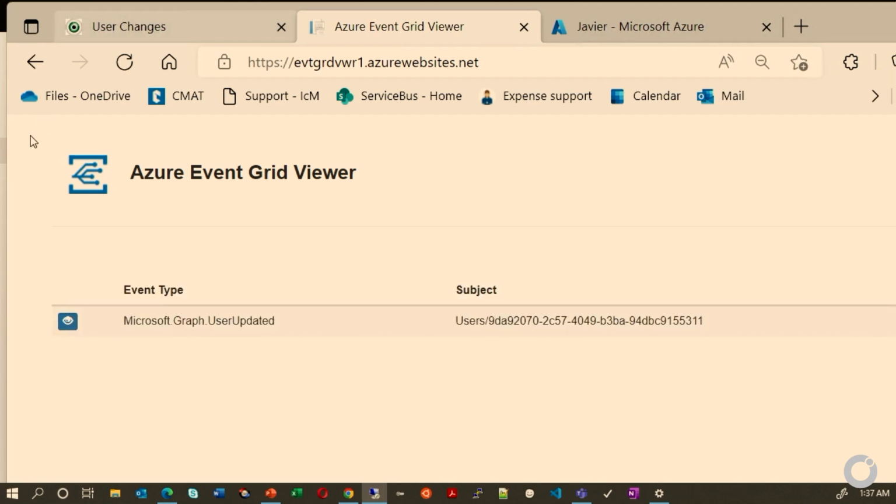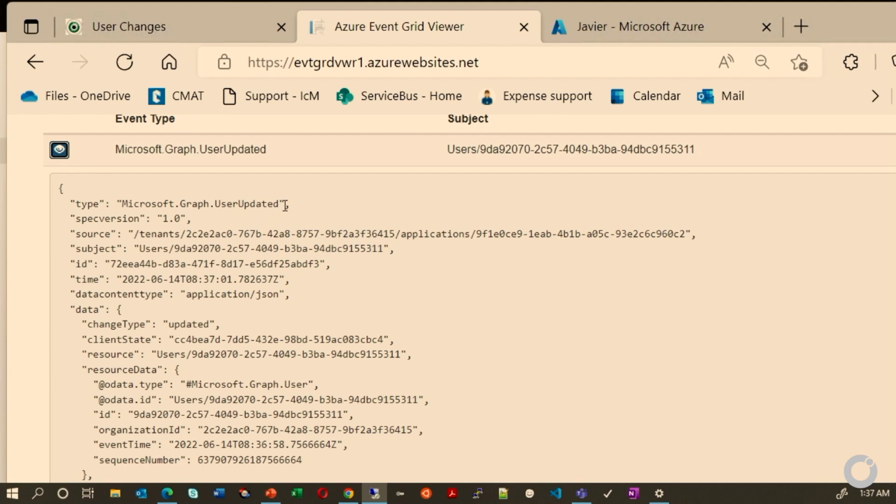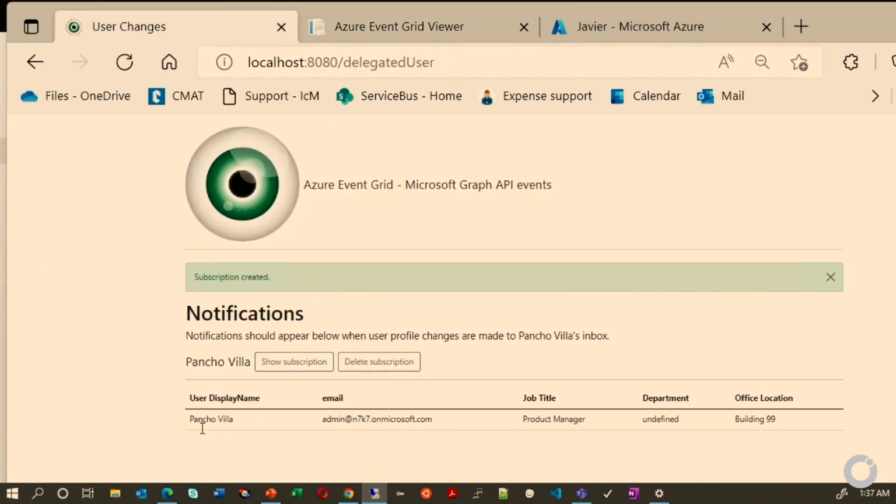We have the event. Let's take a peek. The type is Microsoft Graph user updated event. This is the source of the event, which is the tenant and the application. And then we have the time at which the event was generated. An important aspect is that I grab this user, the user ID, sorry, this one, and I go, using the Graph SDK, and read it, and then I print the state here. So you see, it changed to building 99.